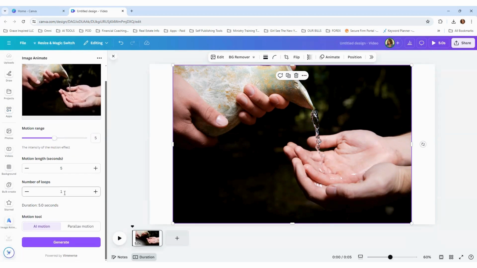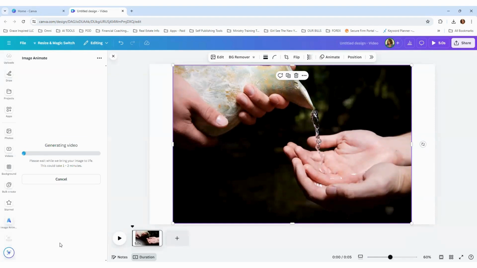And so now you have your motion range. I'm going to leave it the way that it is. The motion length, I'm just going to make it 3. You can change it and play with it because this is free. So the duration is 3 seconds. So I can have it loop more times. I'm going to go to 2 times, and that'll be 6 seconds. And so everything looks good to me. And now I'm going to press generate and we'll be back in 2 minutes.